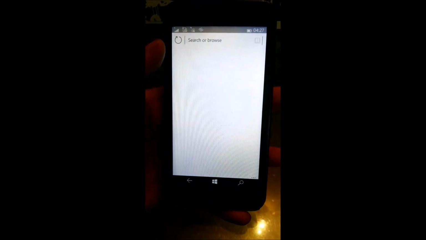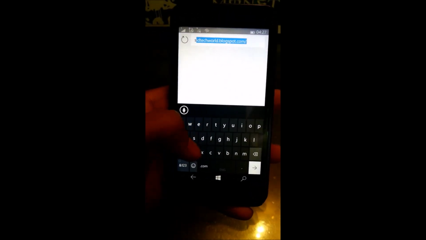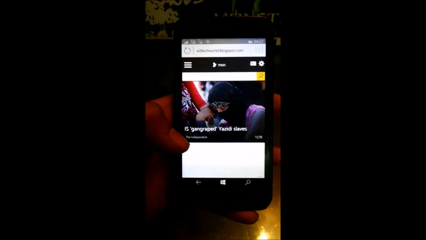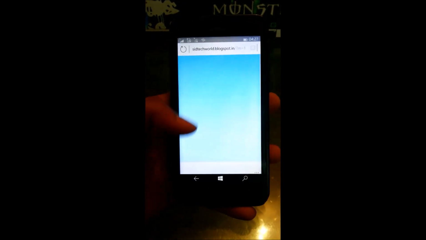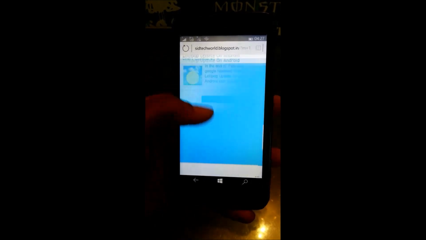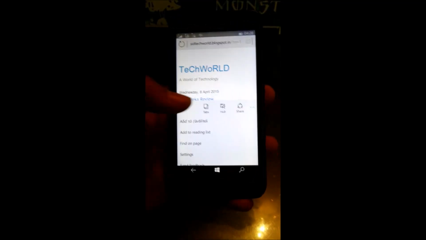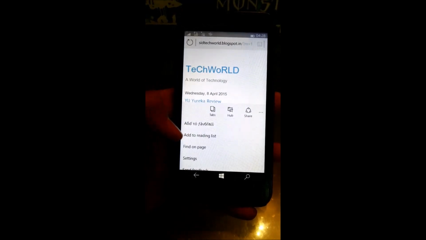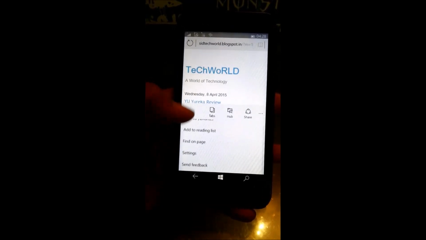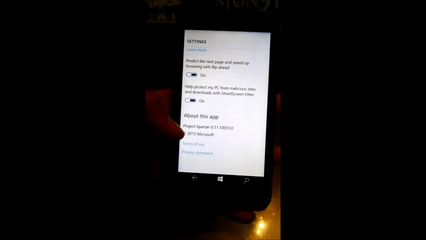We have the new Project Spartan browser on the Windows 10 update 2. Let's go to techworld.blogspot.in, which is my blog on tech reviews. And as you can see, it loaded the website pretty fast. So this is the new browser, though we still have Internet Explorer with us.